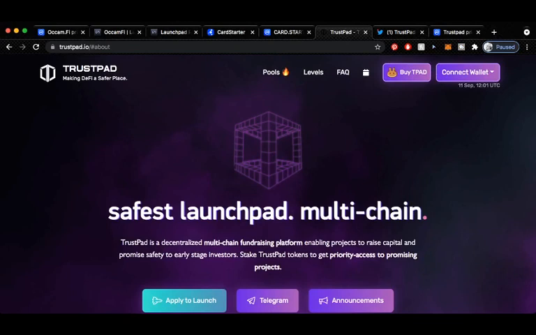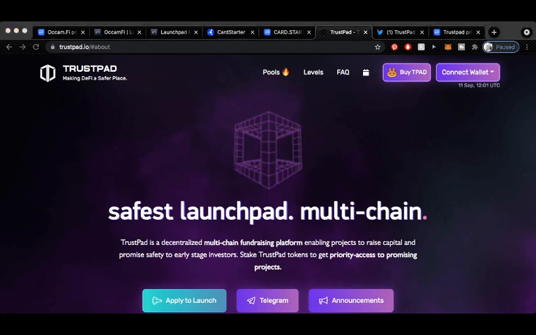So again, guys, one to watch, get the info, look at the team, read the white paper, and invest wisely, of course. I'd love to hear your thoughts on these. Do you agree that these are the top three launchpads on Cardano?